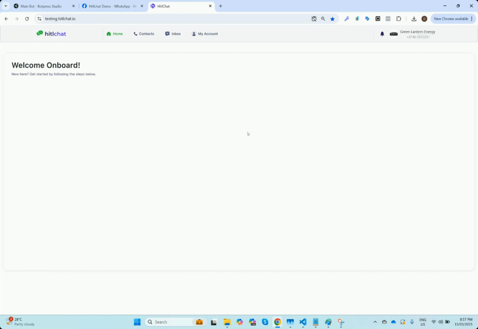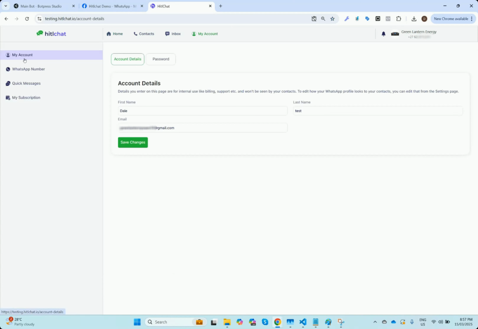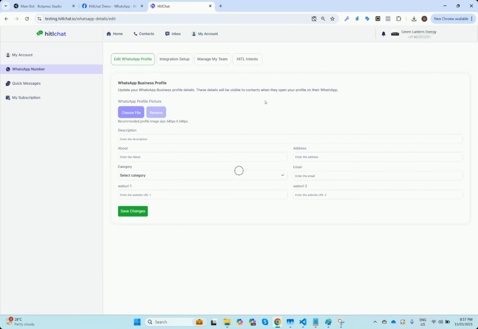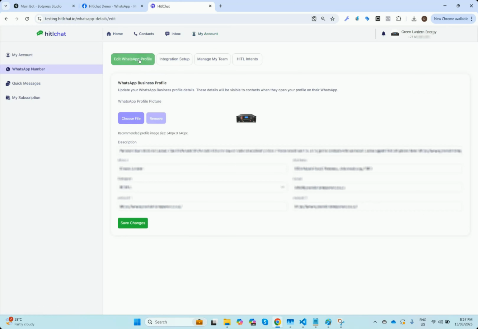Once we've entered our WhatsApp Business API credentials, you'll be presented with the HitlChat portal homepage. And guys, this last step is super important. This is where we're going to set up our HITL intent. So we're going to go to My Account, WhatsApp number on the left. You'll see your WhatsApp business number displayed here. Click into that. You'll see 4 tabs at the top here. You're going to click on HITL intents.